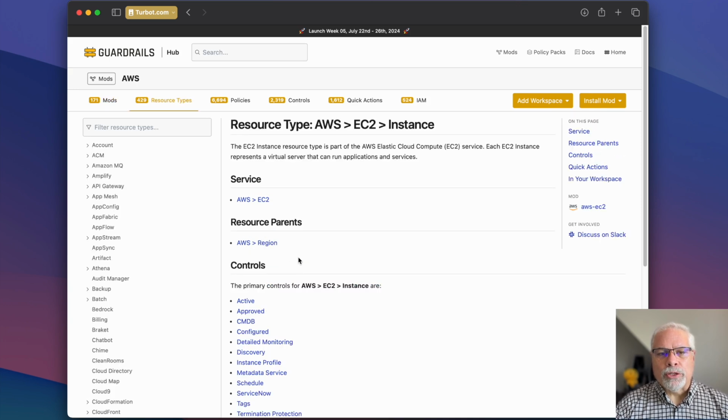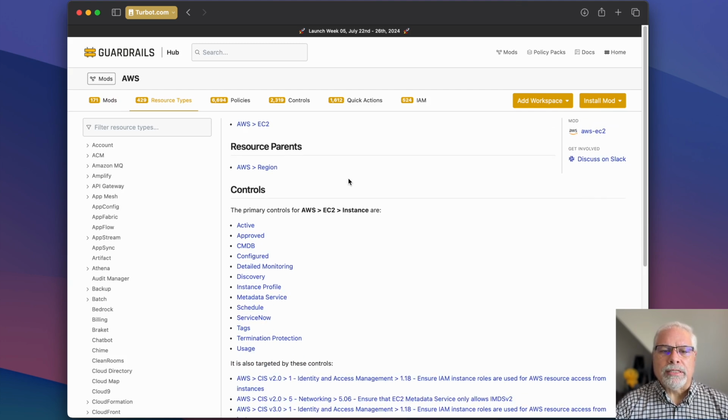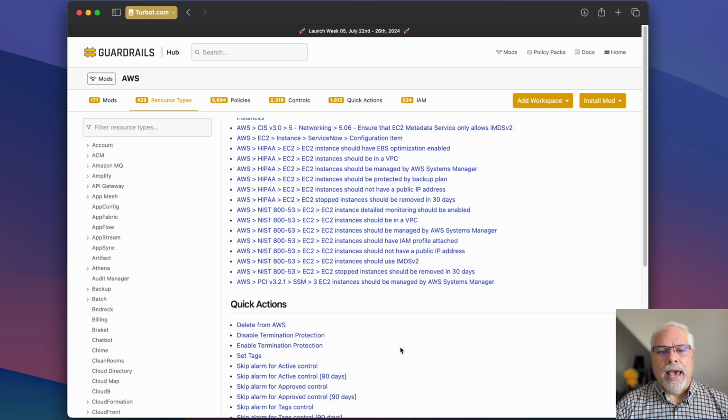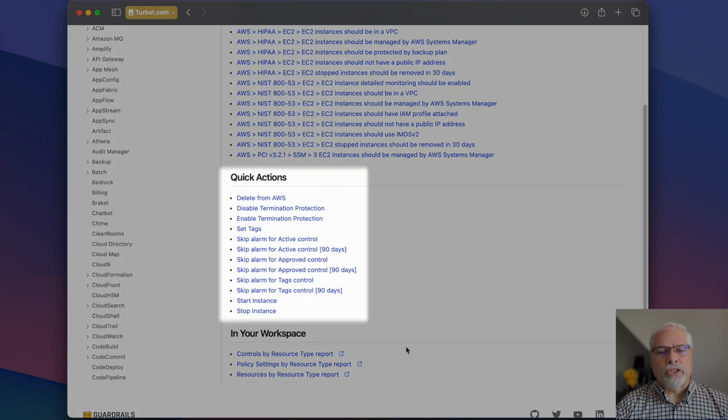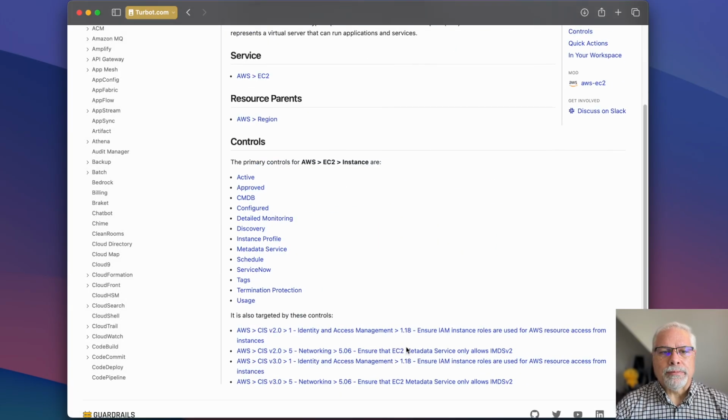We're now on the resource types tab. We can see what service this is, what the parent of this is, any active controls associated with this mod, as well as quick actions. Quick actions are things that you can do from the Turbot console directly in AWS.